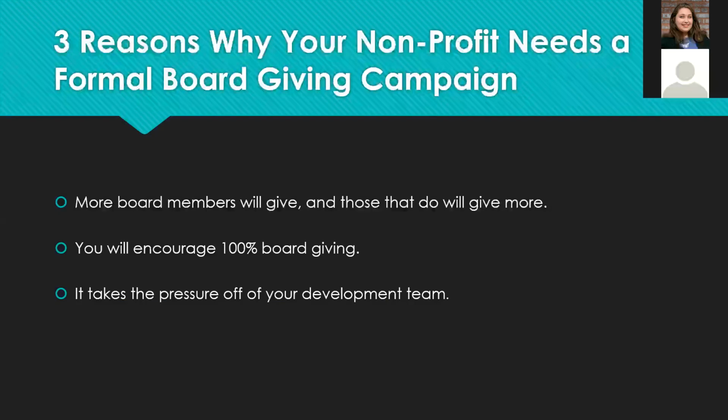Likewise, a formal board giving campaign that is well planned and well organized will encourage your board members to give and will encourage those who already give to give more. The board will have a concrete goal and a set deadline along with a formal ask. All three will combine to create a powerful incentive for board members to write a larger check.